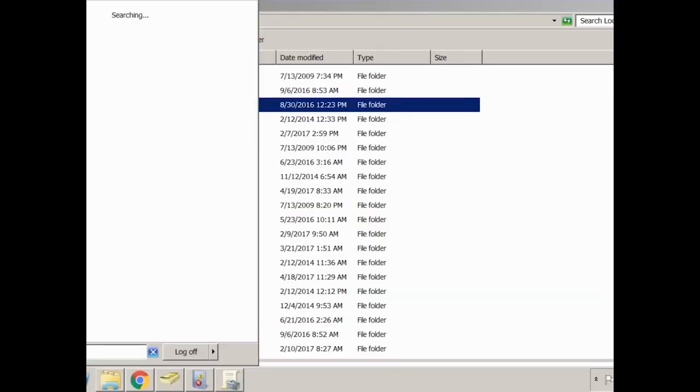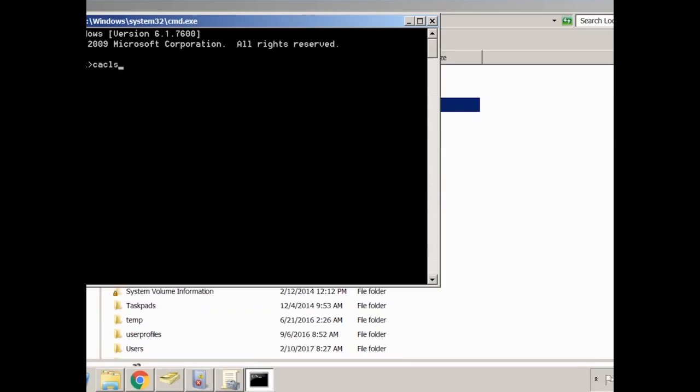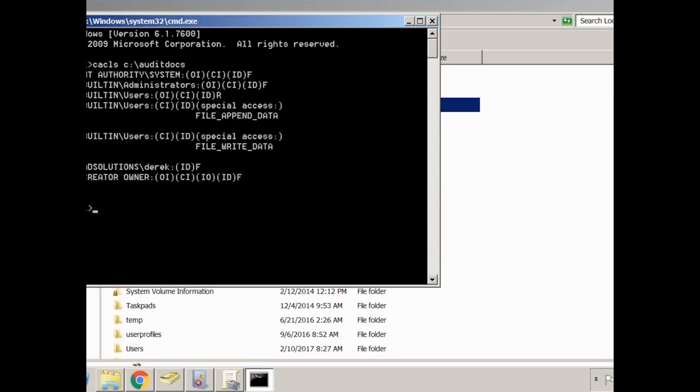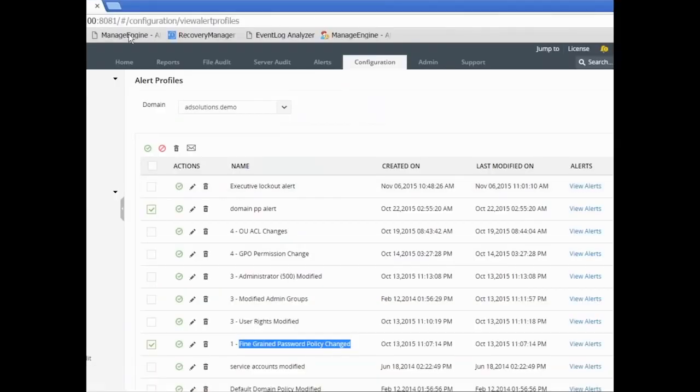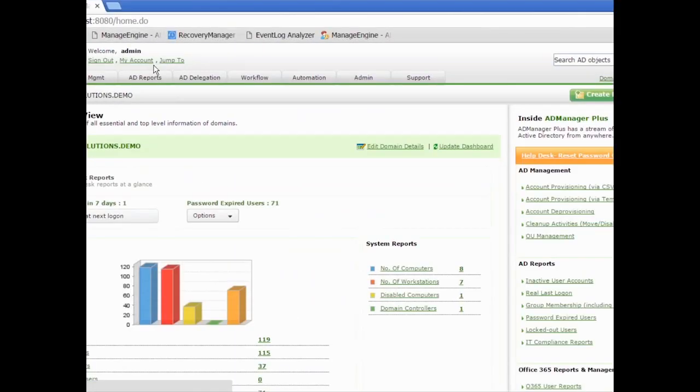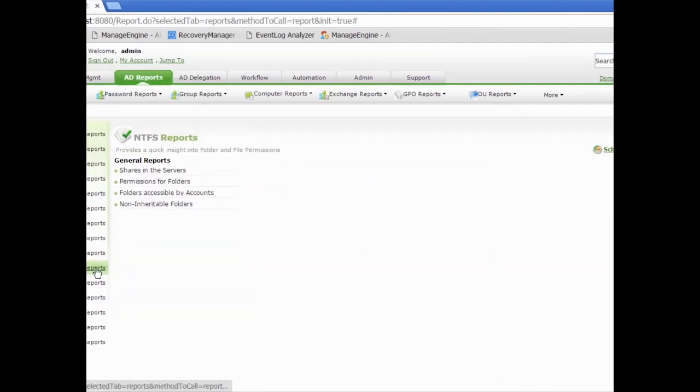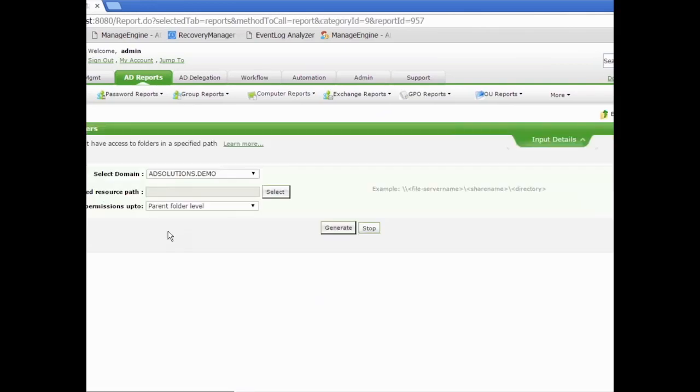Now, of course, I could use a command line, right? I could go to the command line, and I could look at cacls, and I could do C audit docs, and there it gives me the ACL. But this is really kind of cryptic, right? I mean, what is OI and CI and all these things? So why not have a tool? Again, I sound like a broken record, but again, when Microsoft doesn't give us these solutions, I need to generate NTFS reports. I need to be able to look at permissions for folders. I need to be able to go in and look at this information. So I need to have tools that allow me to do that.